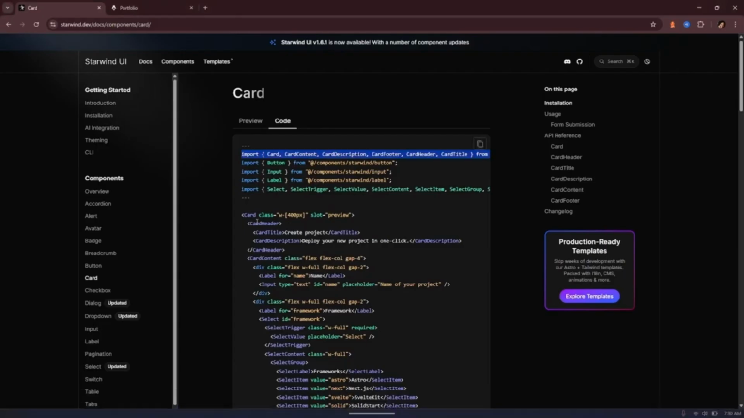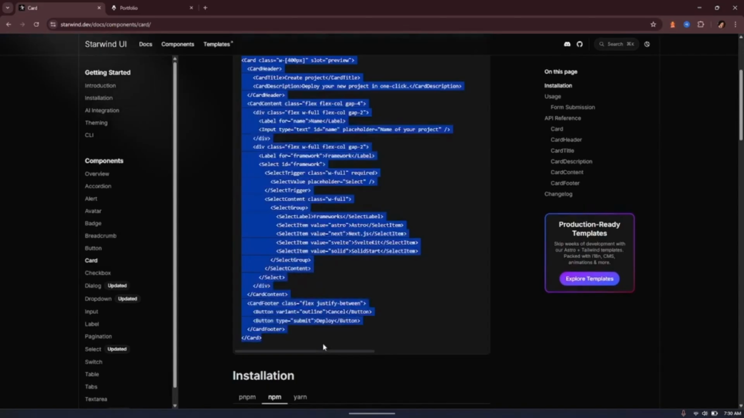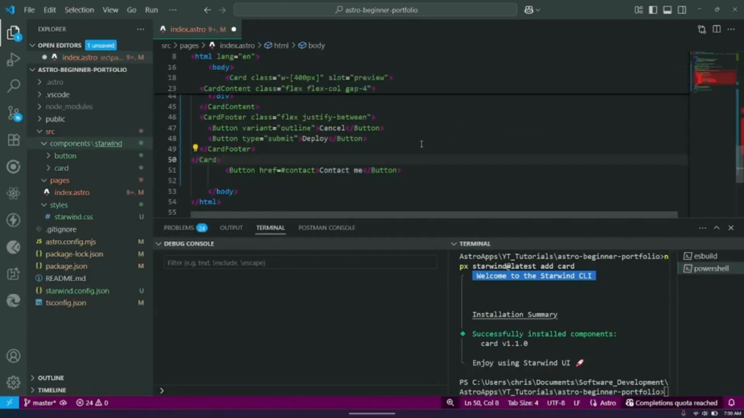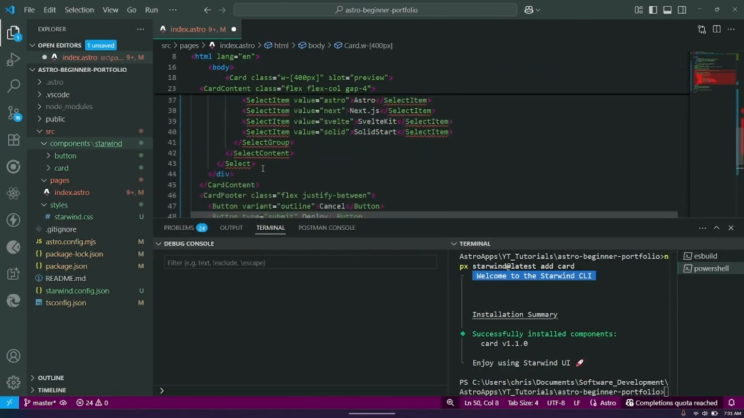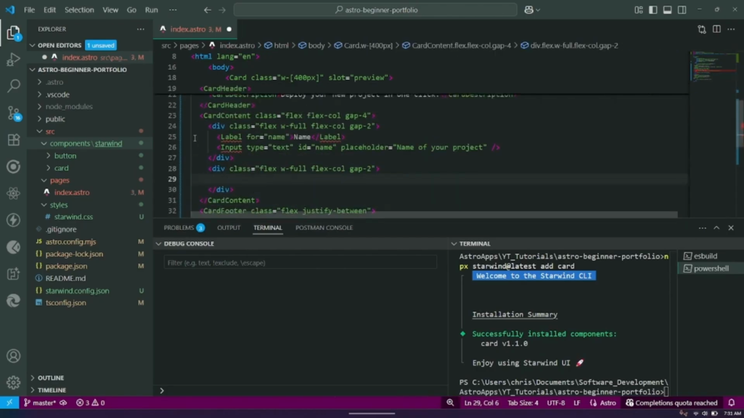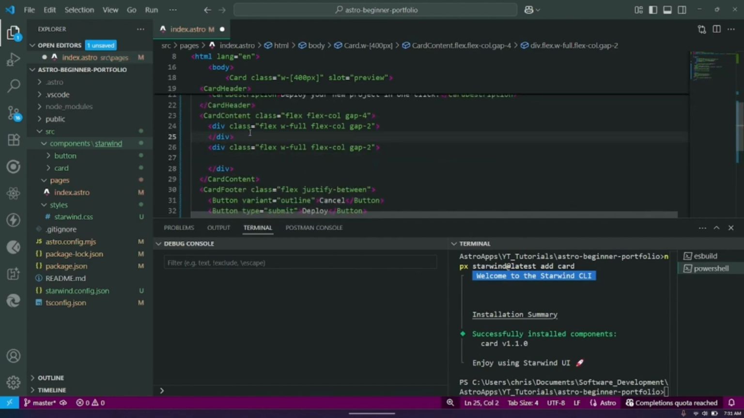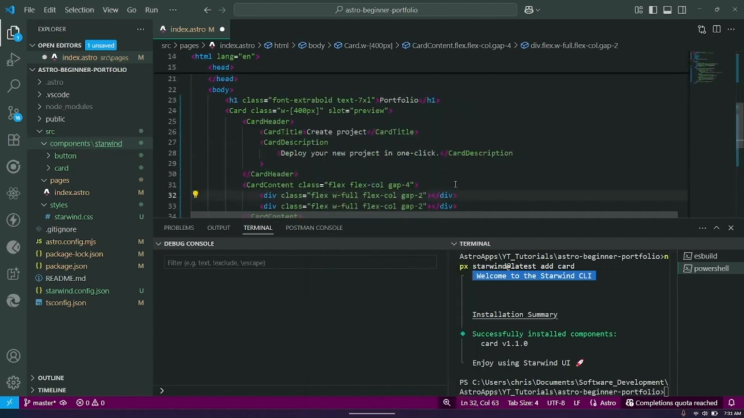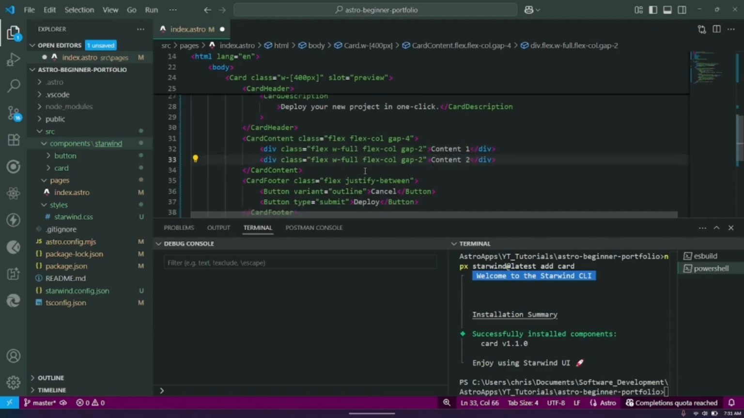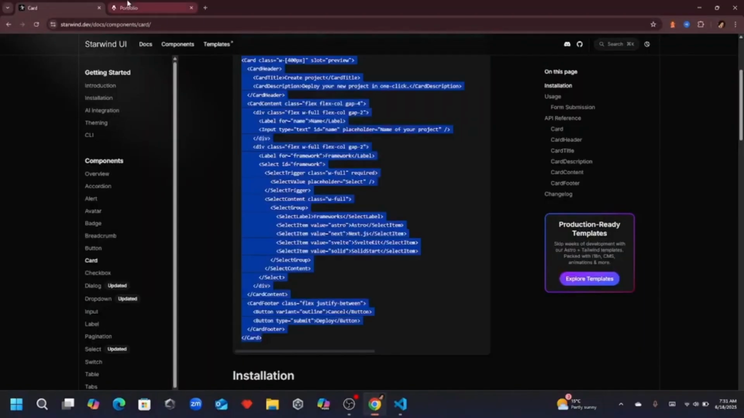And then we actually need to create our card. So we'll copy all of that. Create a card here. We don't have the select or the label, so we'll remove those. And we will say content 1, content 2, and let's see what that looks like inside R.